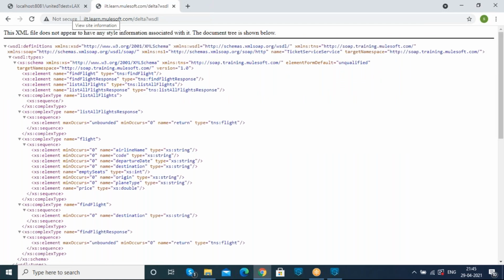Exactly in the same way, there are predefined SOAP services as well. So by using this URL, how can we fetch the data? I am copying this URL and pasting it for you in the chat as well.